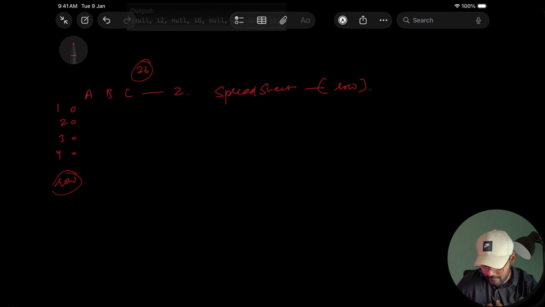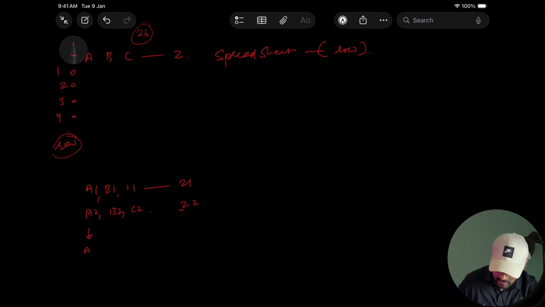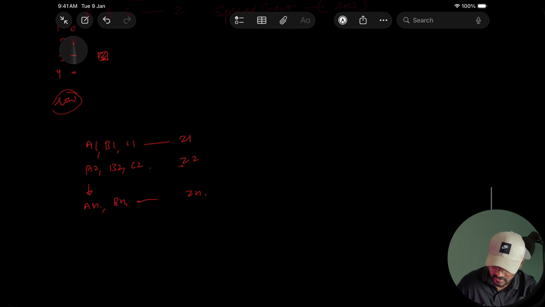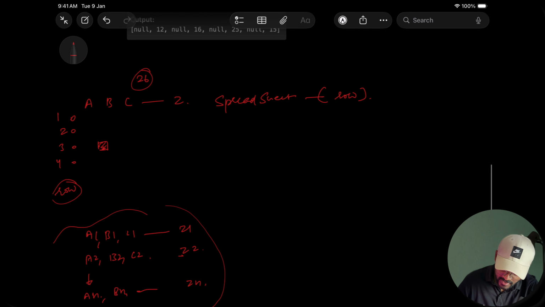So in total, how many boxes do we have? Rows times 26, and the boxes are in this format: A1, B1, C1 and Z1, A2, B2, C2 and Z2, and so on, AN, BN, ZN. So this is how the cell is going to be represented, and as we require some operation over the cell, so that accessing a cell takes as little time as possible, we can directly have a data structure where we keep these values as keys. So what I can take is a hash table.